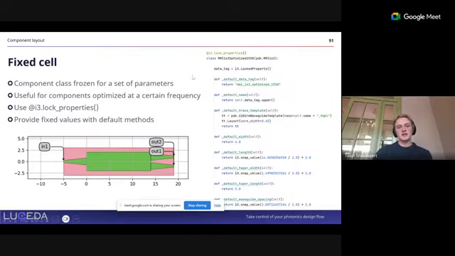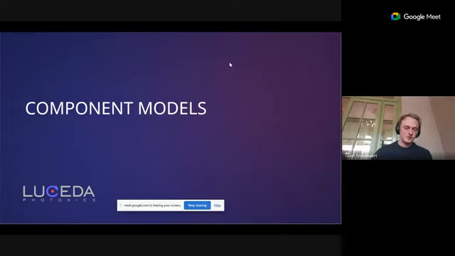Once we've created an MMI that has nice simulation results, we can lock the properties and we have a fixed cell. This is useful because once you have a perfect design, you don't want to change any parameters anymore, also not by accident. So that's how you create components.